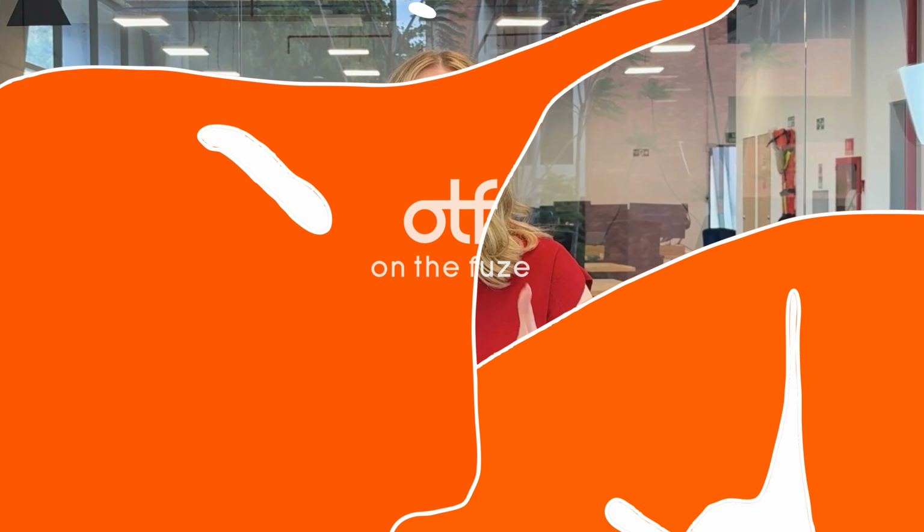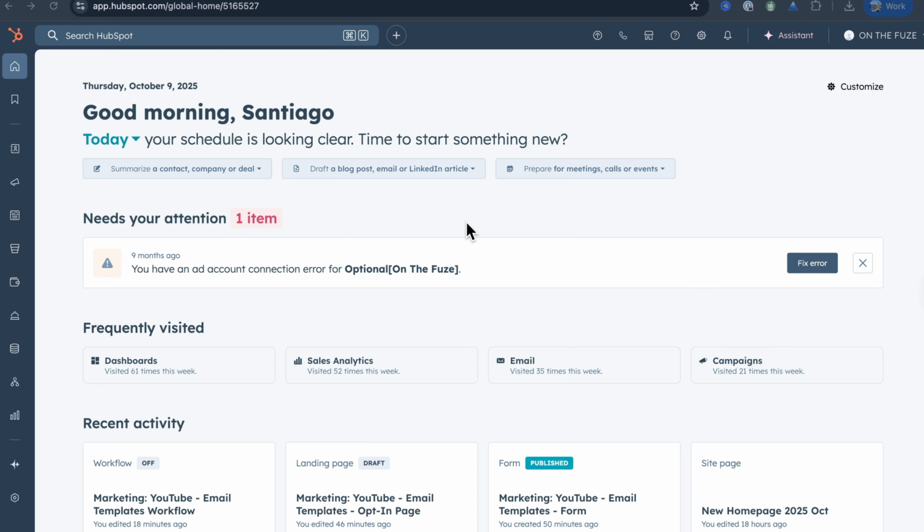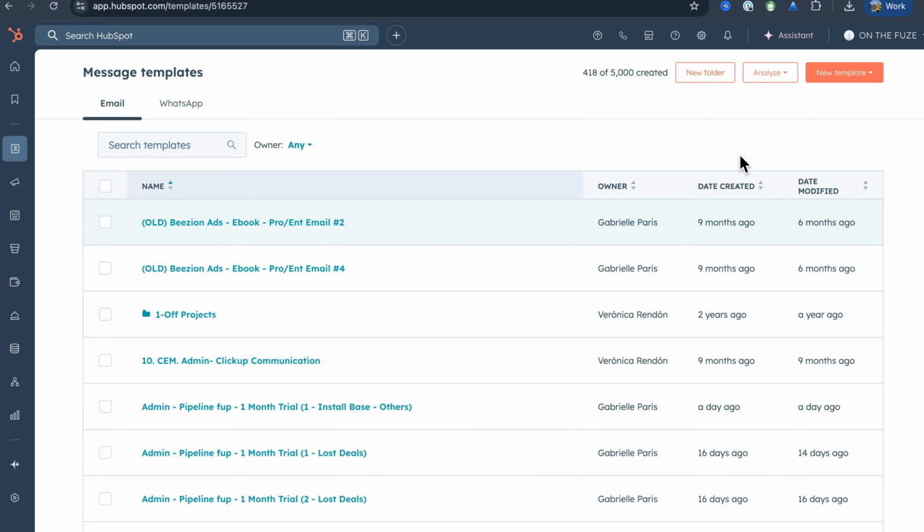And now guys, for you DIY HubSpot lovers, next up, we're going to walk through the step-by-step tutorial for your sales and service templates. So for your sales and service templates, go to CRM, then Message Templates, click New Template. This is where you will create all of your one-on-one email templates in HubSpot.